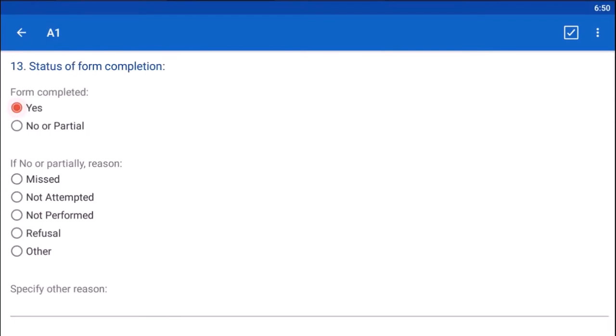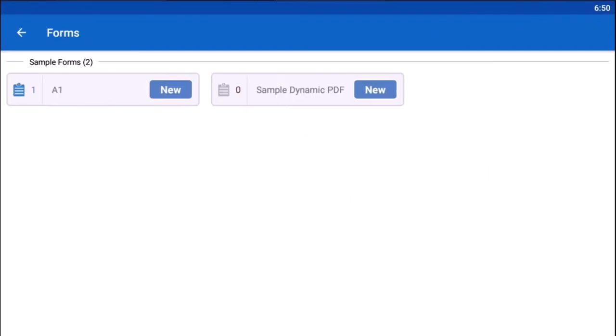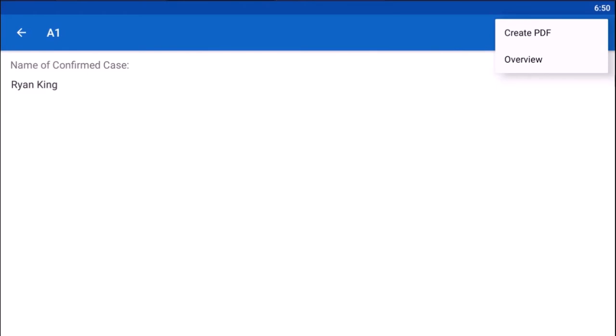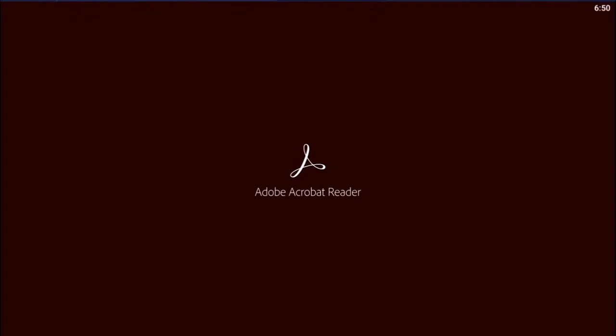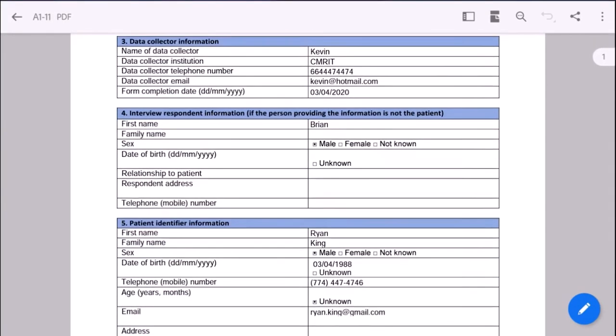Here's the last section where we fill up the status of completion. At any point in time, the user will be able to view and download a PDF version of the form that is filled.